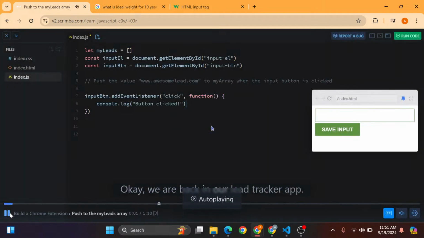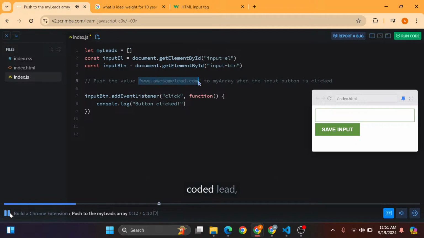Okay, we are back in our lead tracker app, and now we need to make sure that when the user hits the save input button, a lead is pushed to the my leads array. For now, you're just going to use a hard-coded lead, so www.awesomelead.com, for example, and that value should be pushed to my array when the input button is clicked. So go ahead.